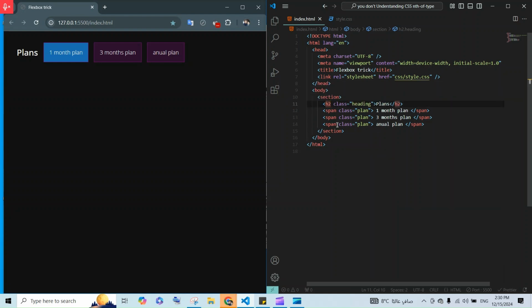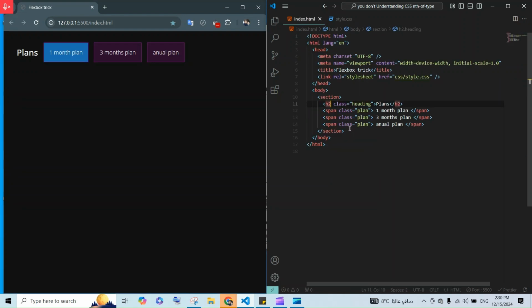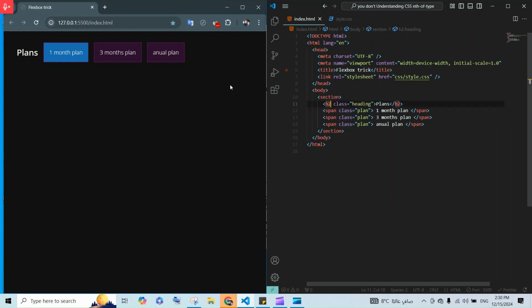the first plan. As a result, you can say the first-of-type pseudo-class selects the first element based on its tag type, like div, p, or span, not the first element with a specific class. In our example, the first span inside the section is the one with the heading class. That's why selecting the first plan span didn't work.